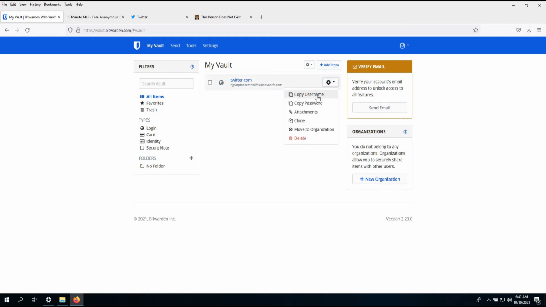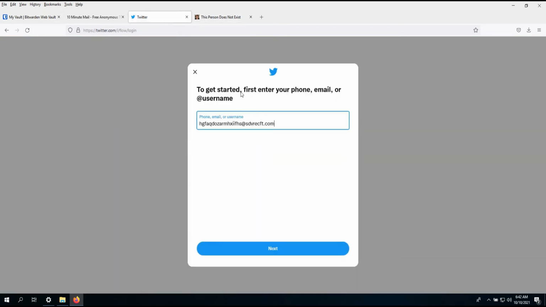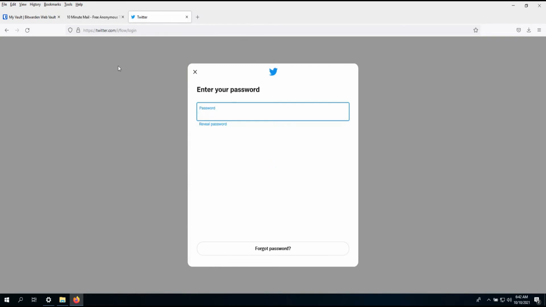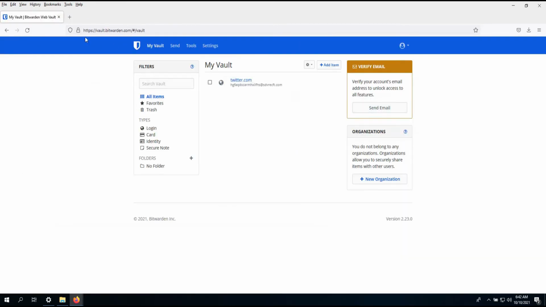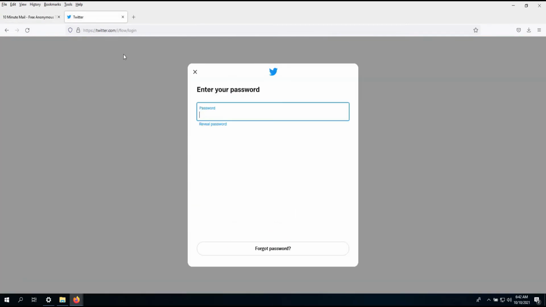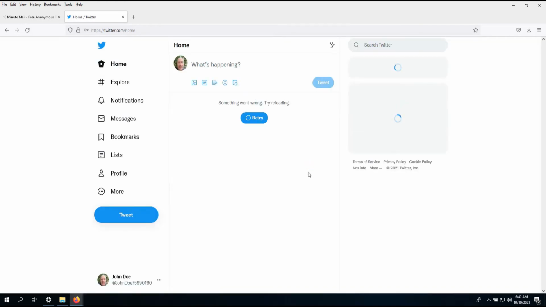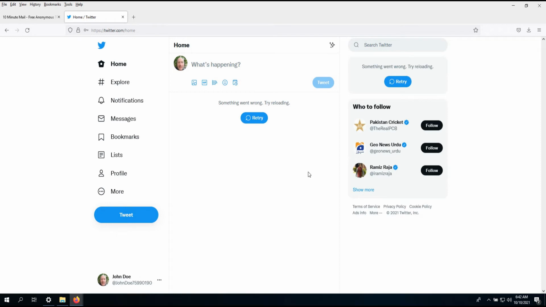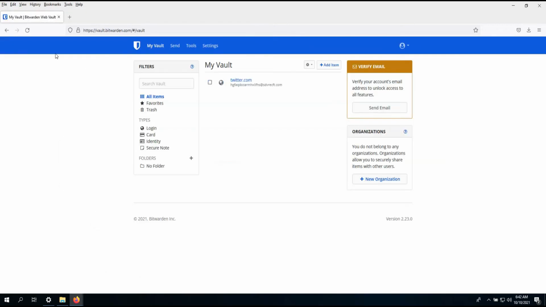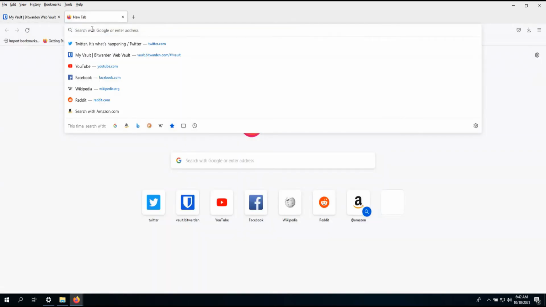What I can do is right click, copy email. Copy password. This works. Yeah, this works. So this is how you log in. Now, for a little bit more convenience, so that I don't have to visit this URL and keep it open in a separate tab every time I'm browsing my sites, I can install a web browser extension.